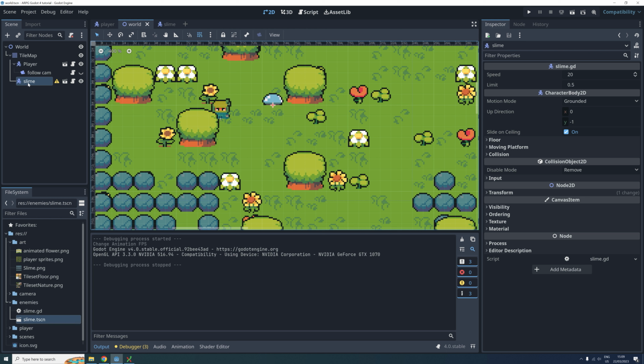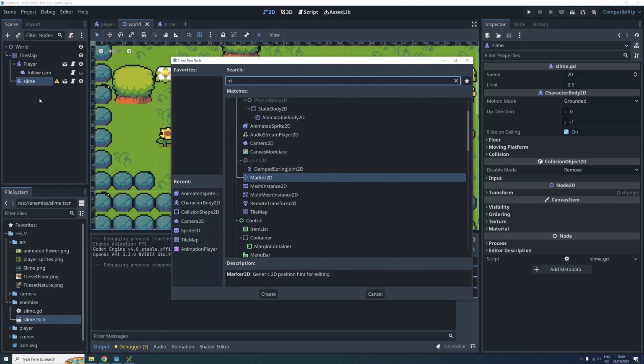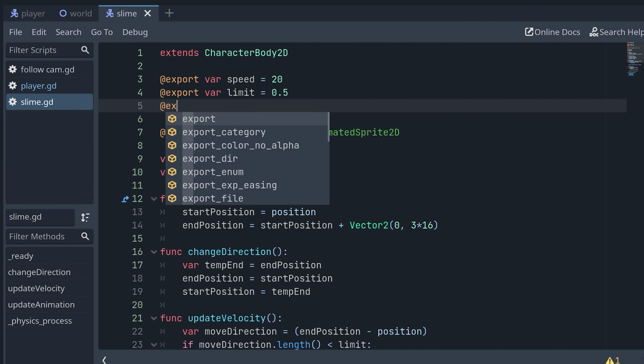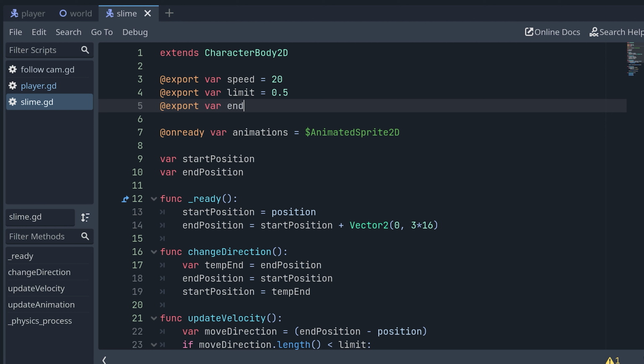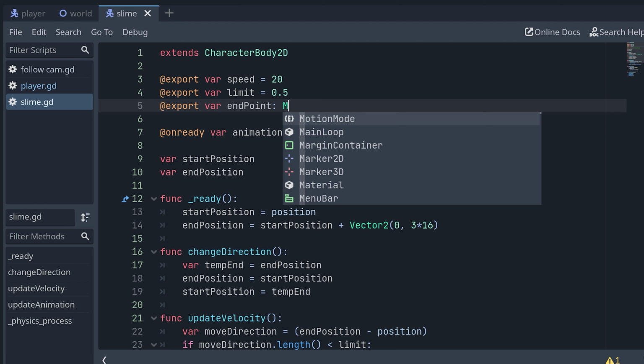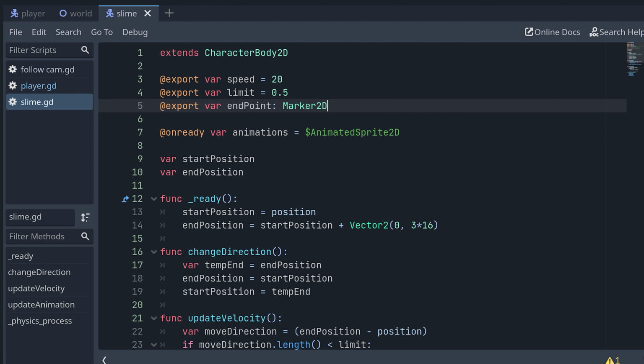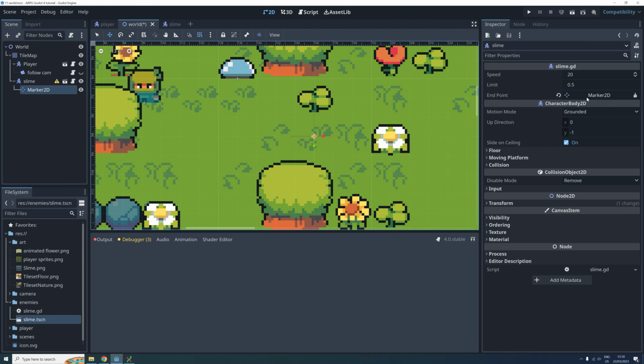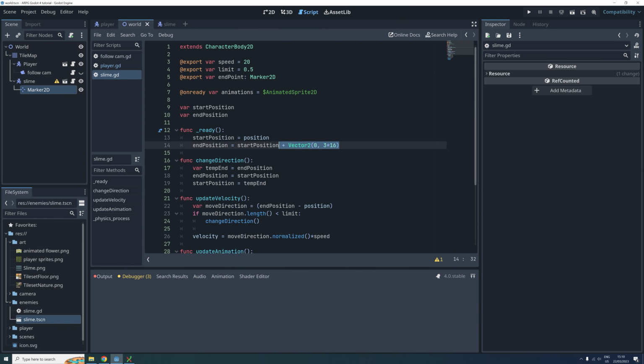In the world scene, add a Marker2D node to the slime. The position of this marker will be the slime's end position. Then go to the slime script and add an exported variable and specify that the type should be a Marker2D. Now go back to the world and assign the newly placed marker to the new variable on the slime. And in the code, we set the end position to be the global position of the marker.